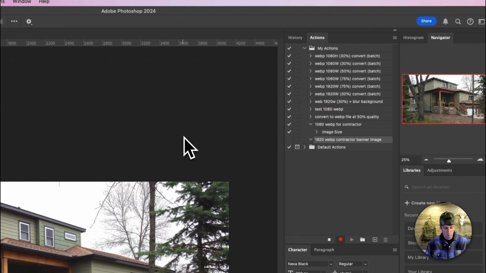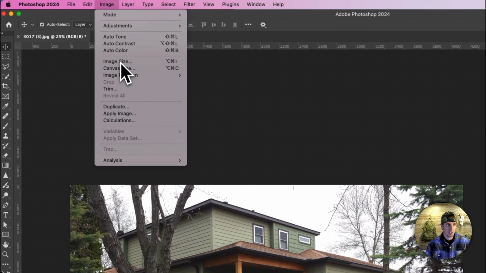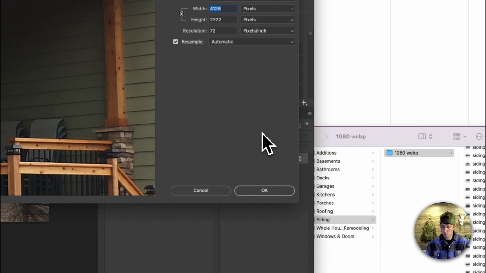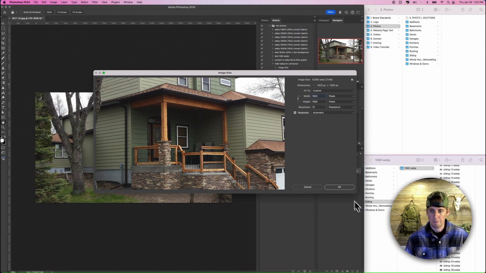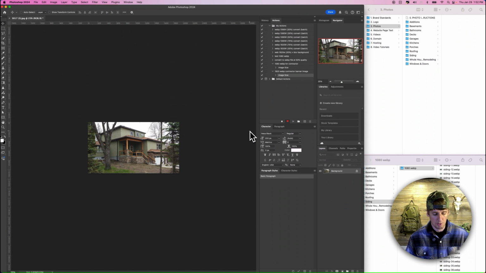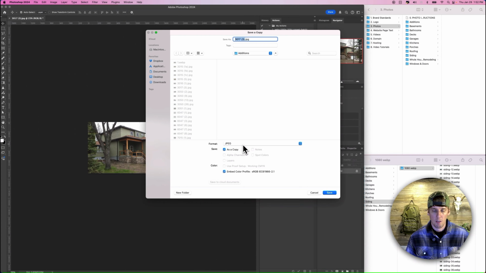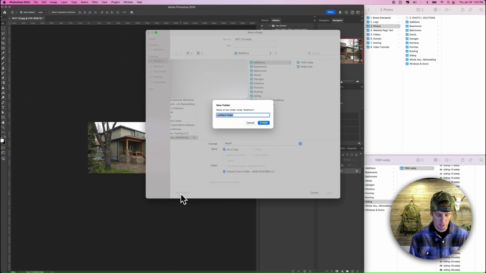So we'll record that, and now when we do size the image here, instead of doing 1080, we're going to do 1920 wide. Click OK, and then we'll save it as a WebP, and we'll come back to our other folder where we had for additions, and we'll create a new one here called 1920 WebP.